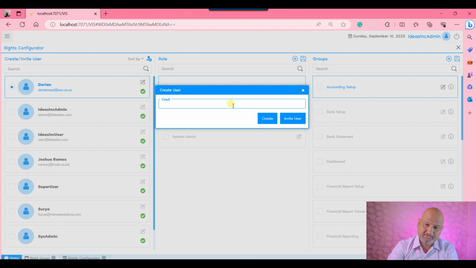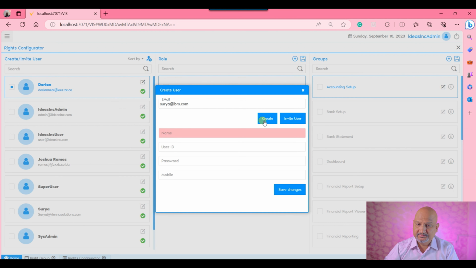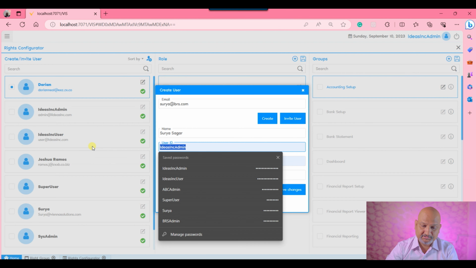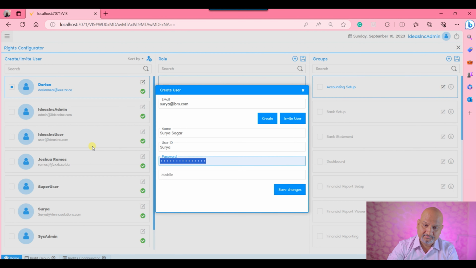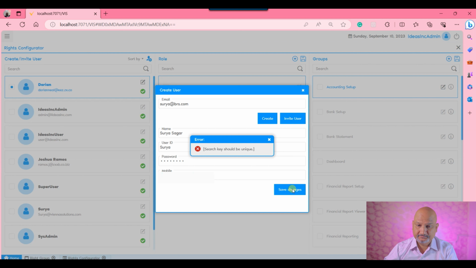So let's say surya@brs.com, say create, and I would be able to define here my name as Surya Sagar, my mobile number, my user ID as Surya, my password as Surya, my mobile number here, and then I would say save changes.